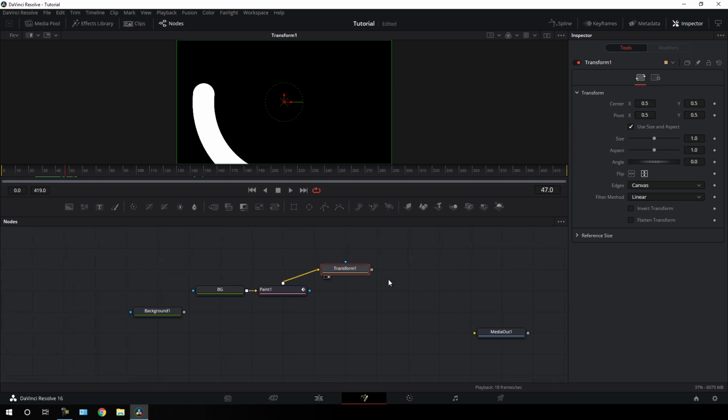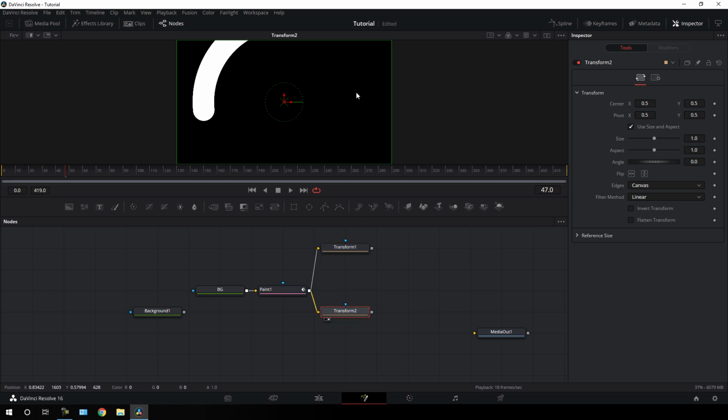And now we have to take one more transform node. So click on this transform button. And this is our transform 2. So just connect the output of this paint 1 with this transform 2 and just drag this transform to the viewer, and this time click on this flip horizontally.